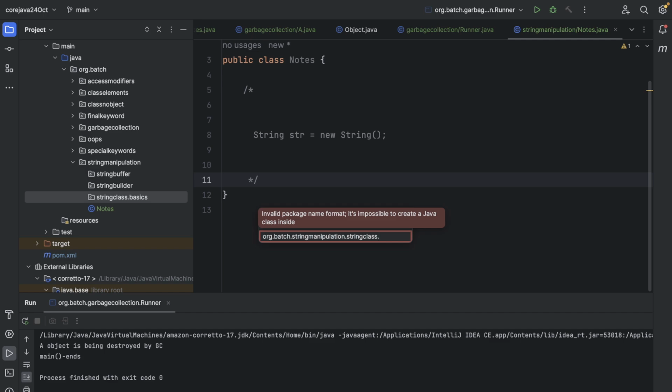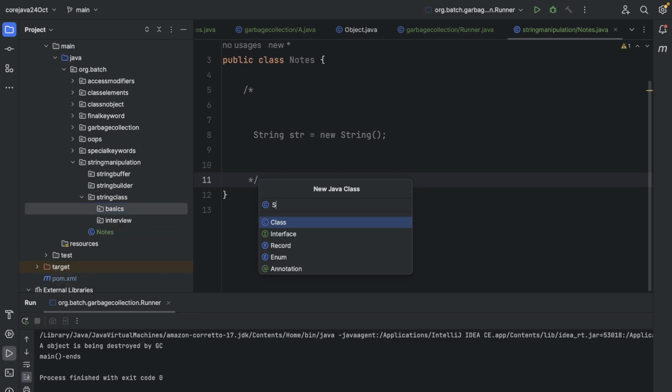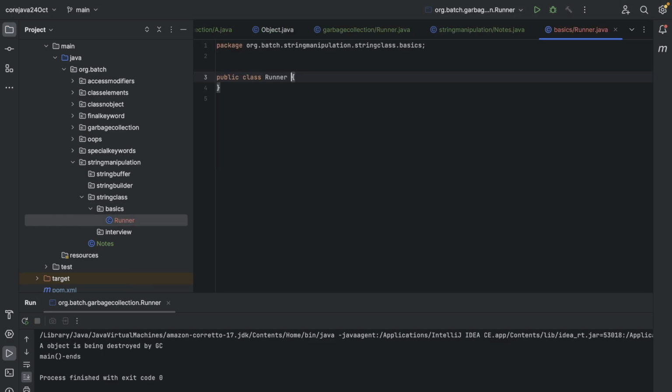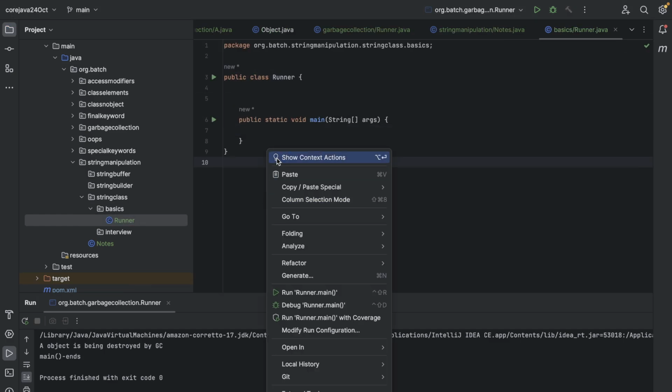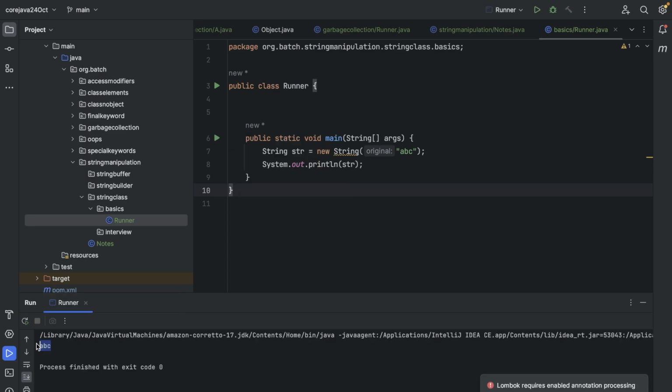How is Java storing the string? So I will show you as well. Let's create a basic runner. When I say string str equals new string, with the parameter abc, and then I print it, if I run it, the output will be abc.